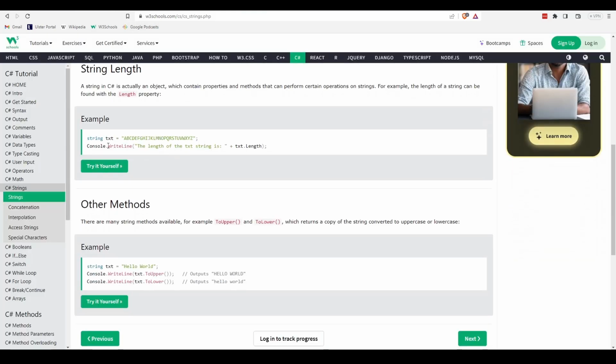The string is a class itself, so in this example we're doing dot length just to check the property of the string. They have different properties, but there are also methods because string is a class itself. Some common methods we can use are ToUpper and ToLower, which return a copy of the string converted to uppercase or lowercase.